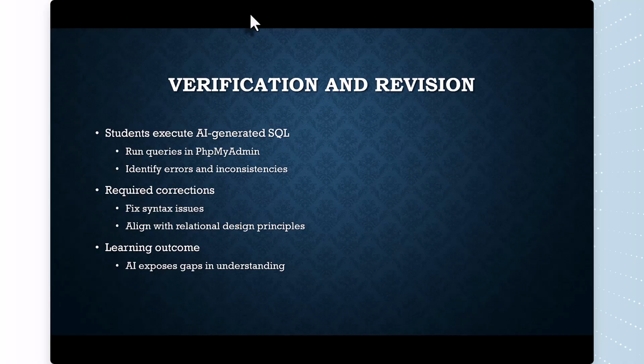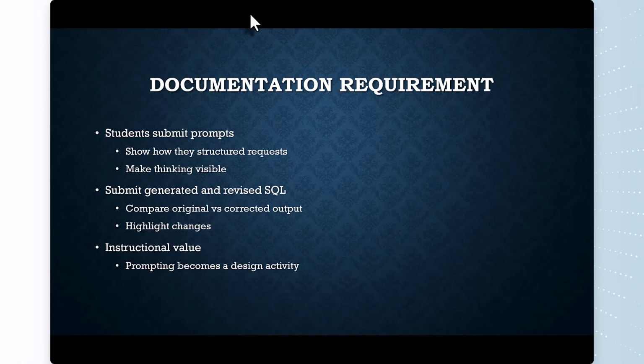So as I said, students execute that AI output in MySQL. They run those queries through an interface called PHPMyAdmin. It identifies errors and inconsistencies, and if corrections are required, the students need to fix those syntax issues so that it aligns with relational database design principles. The learning outcome is that AI exposes gaps in understanding.